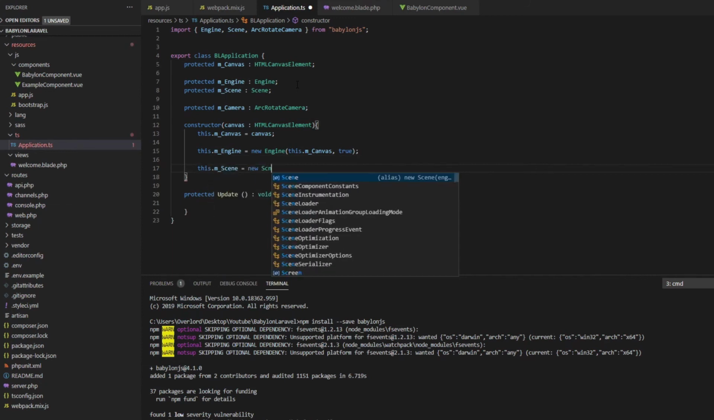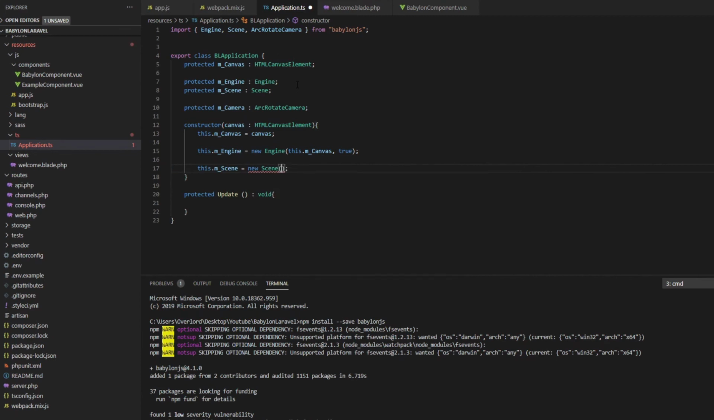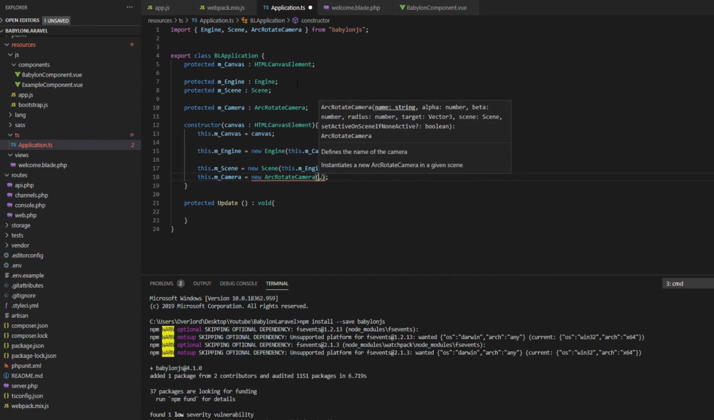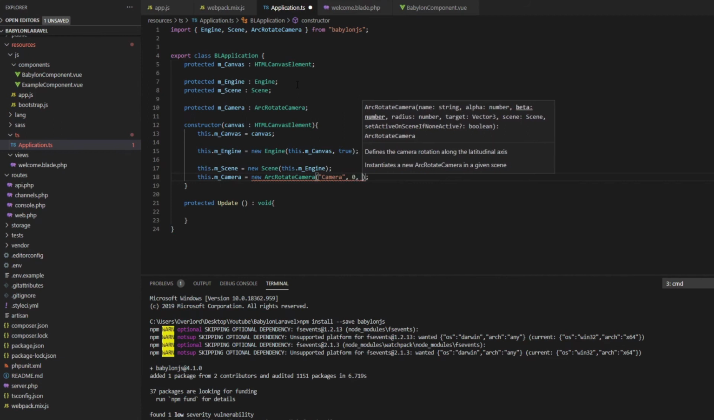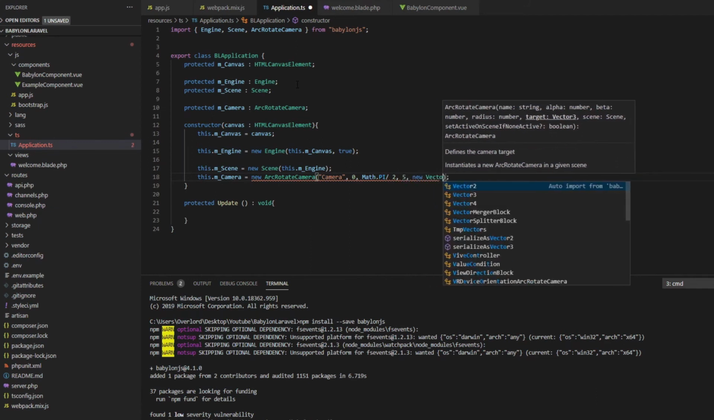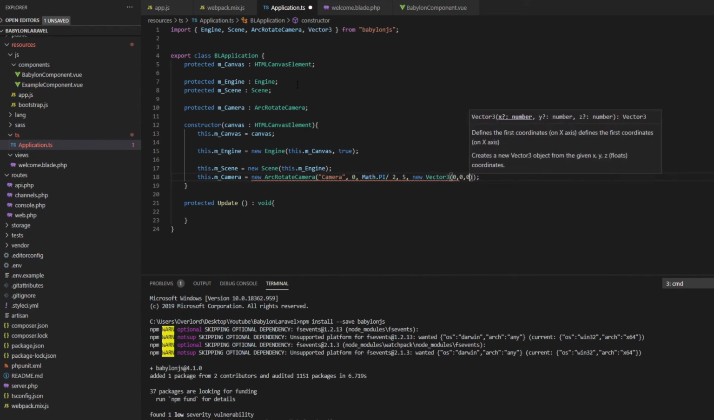Next is a scene, new Scene, and I believe scene takes in an engine. Yep, it takes in an engine. Next thing is actually the camera. Arc rotate camera. So this guy, it takes in a name, if I'm not mistaken. Yeah, camera. My main camera, alpha 0, theta Math.PI divided by 2 so that it actually faces up. Radius, how big of a radius? 5. Target, new Vector3. I want to start at origin, so 0, 0, 0.